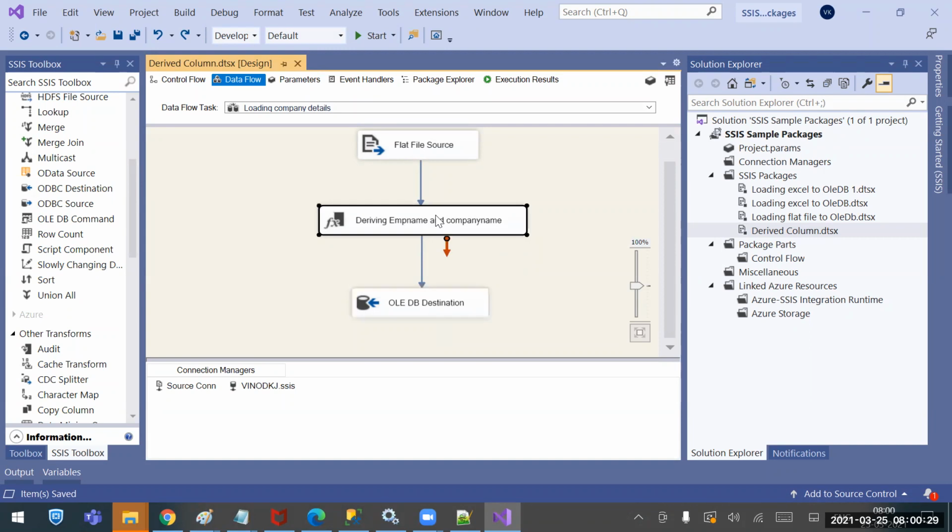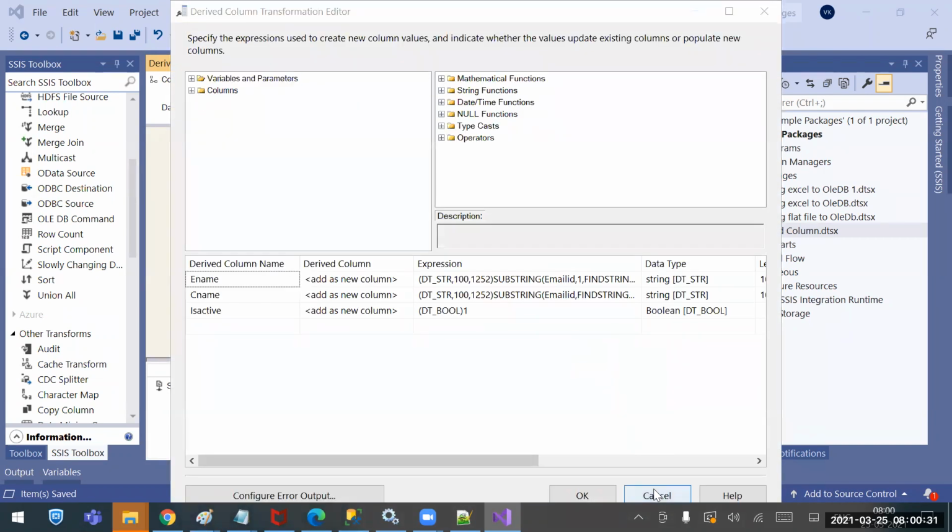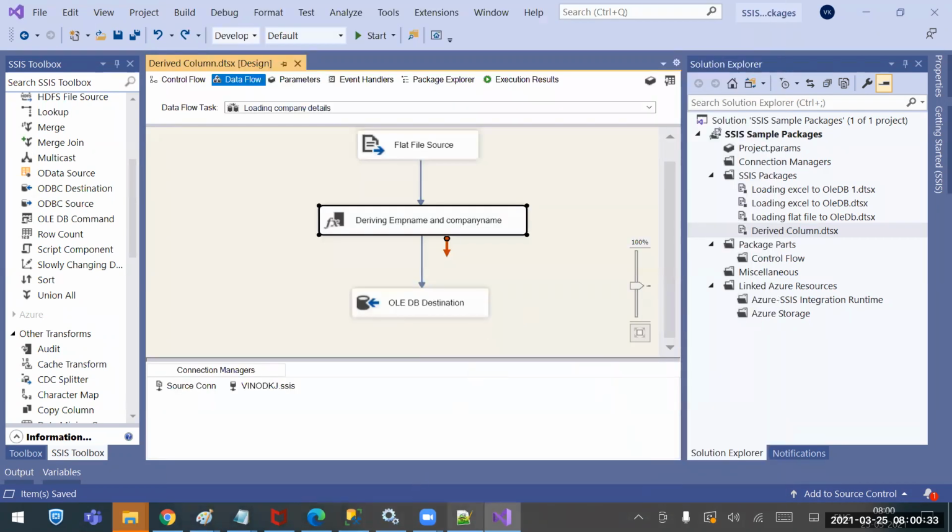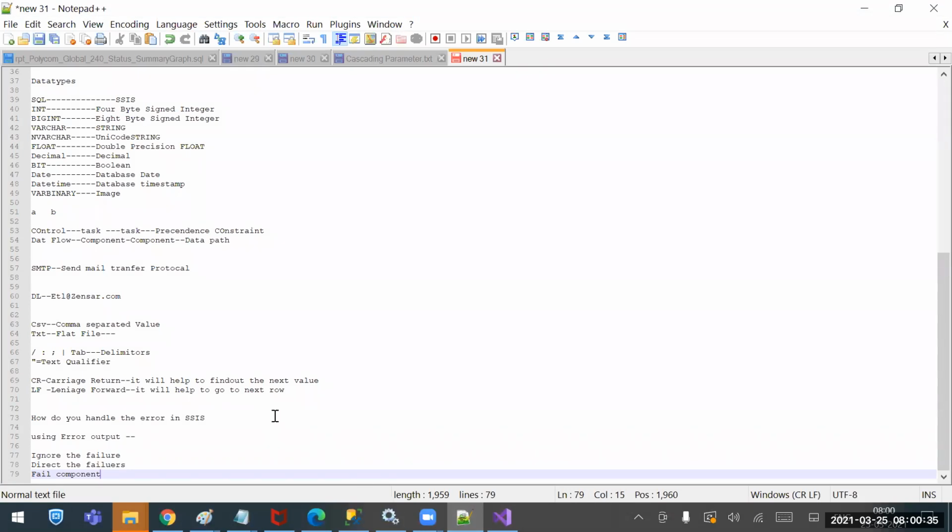Are you clear? Yes, sir. Okay, and this is one kind of error handling, guys.